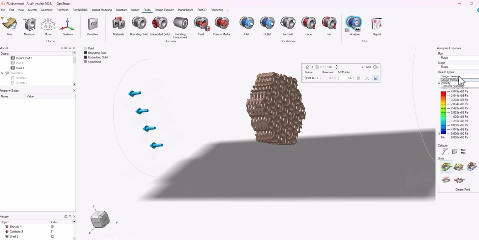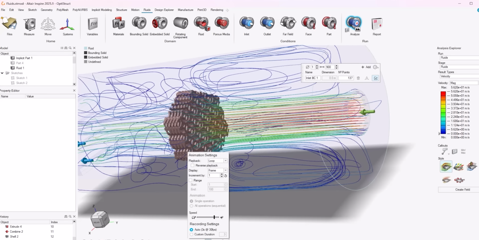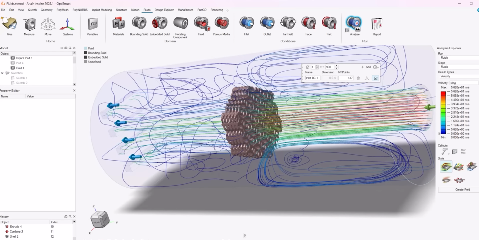Inspire has always made it really easy to modify these visualizations too. It just gives you this little menu, and you can make all the different modifications to really get that animation the way you want it to be.